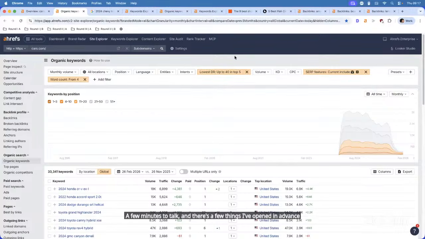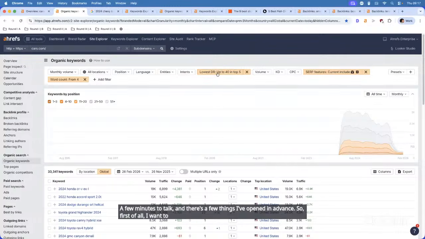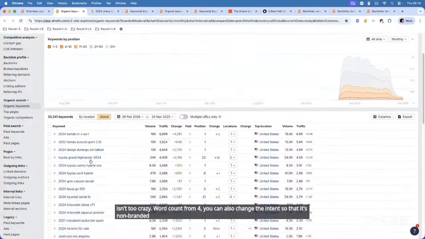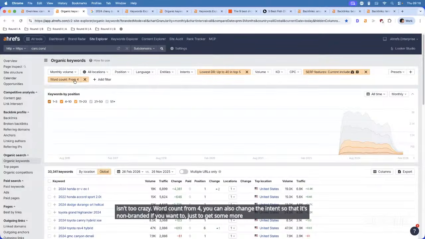So first of all, I want to see rankings that they have where someone else is also ranking, and the highest DR of that page in the top 5 results is up to 40. So the domain rating is not too strong. The authority of the websites that you're up against isn't too crazy. Word count from 4. You can also change the intent so that it's non-branded if you want to, just to get some more specific niche terms. Long tail terms, you can even make this longer if you want to.